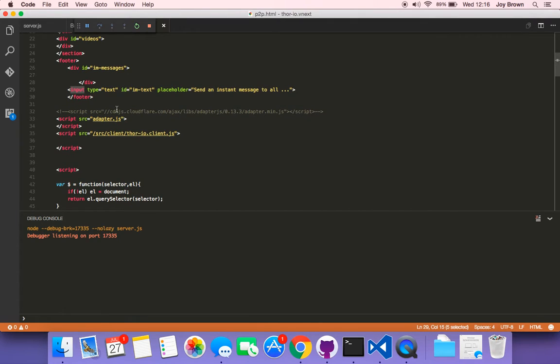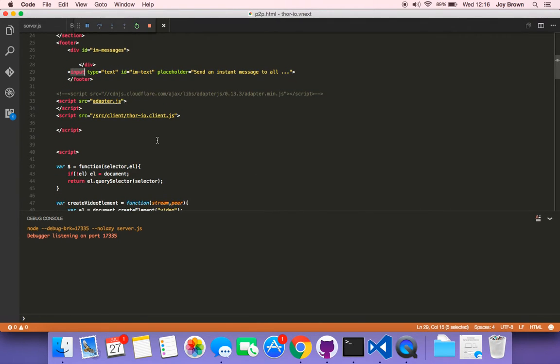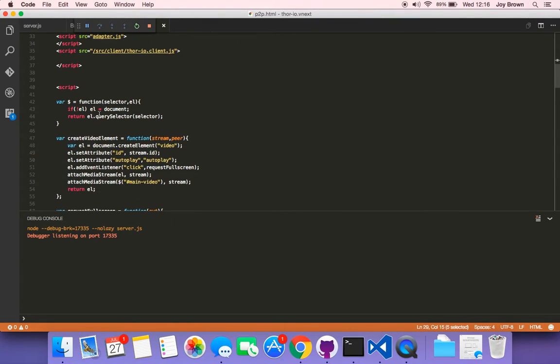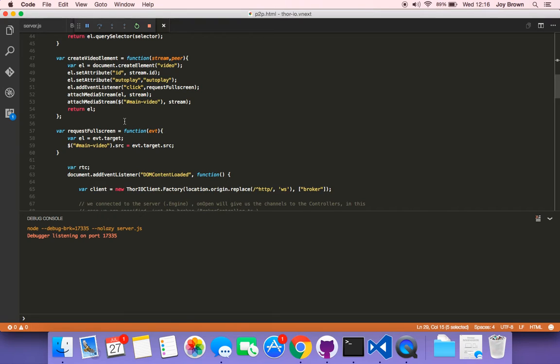I'm using the adapter from Google here to ensure the cross-browser functionality of the WebRTC APIs. I'm using the thor-io client, which is also written in TypeScript. There's some things here for selecting DOM elements, creating video elements in the page.